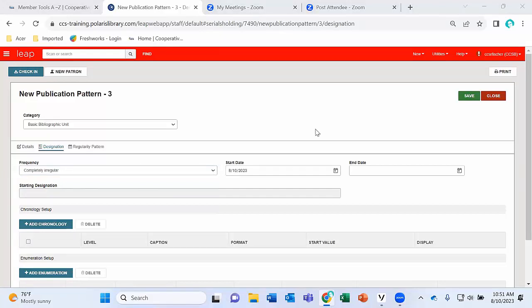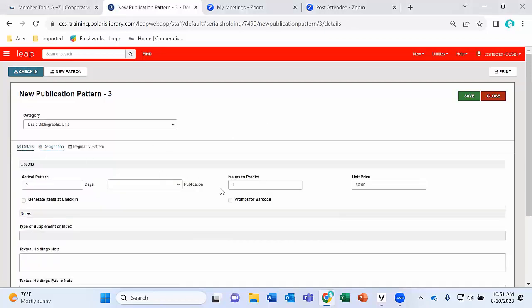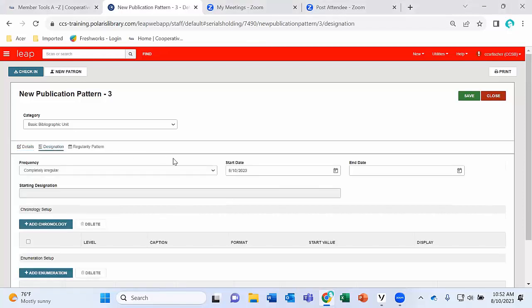Someone asks, can you change how many issues to create? Let's say we will only order the magazine for 1 year. Yes, you can. On the details tab, you can change issues to predict to whatever number you want. You can make it 12. If it's quarterly, you can make it 4. The default in the client has been 50, but you can change it to whatever you want.